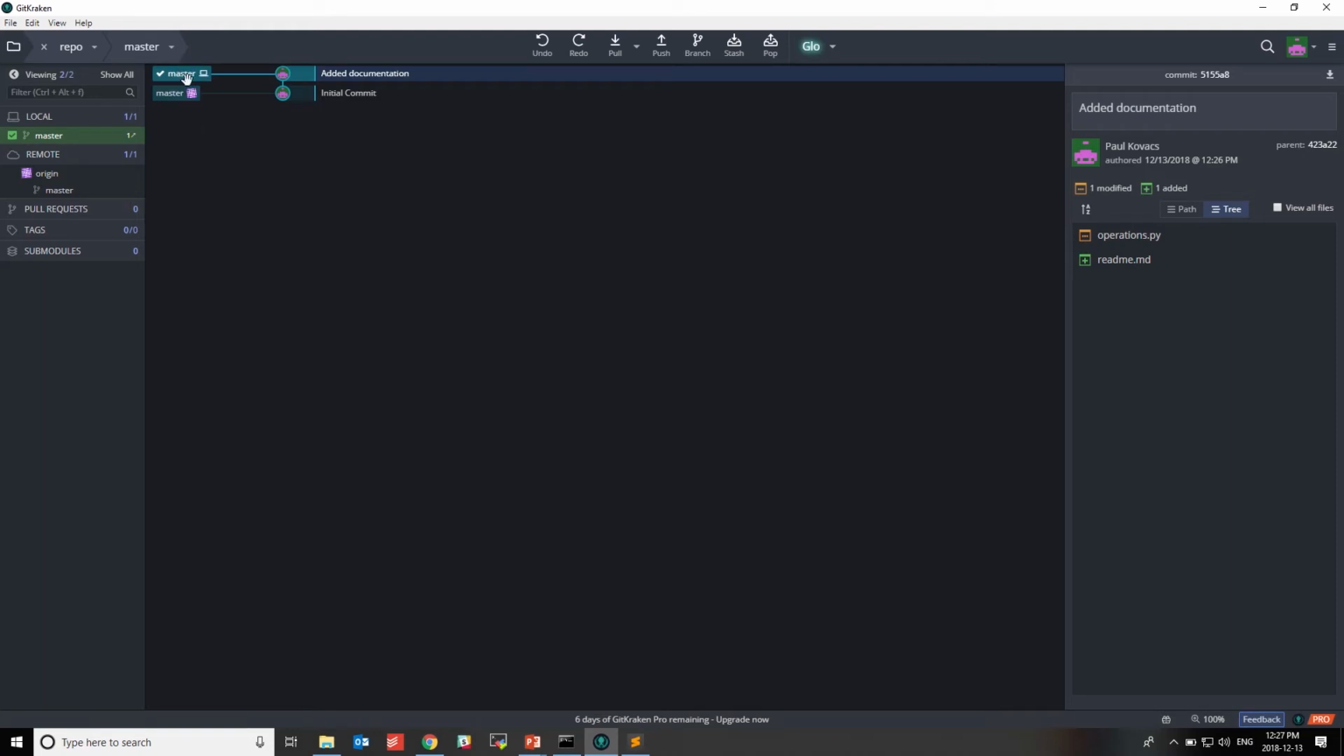Also, you can see here, we have two indications for master. So we have a master branch both on our local PC and one on the remote repository. So one of these is the local PC, and that's what this is. If I hover over there, you can't really see it. Sorry, that's very small. I didn't realize how small that would be.